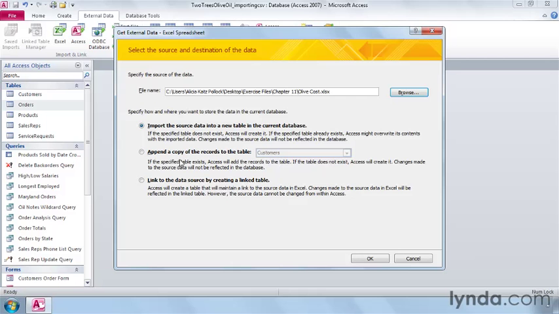If you add the records to a current table, you'll need to edit the Excel spreadsheet so that the field names are identical. The number of columns, the spelling, the spacing, everything. If you link to the table, you actually create a live connection between the two. Any changes made to your data in either program will be reflected in the other.